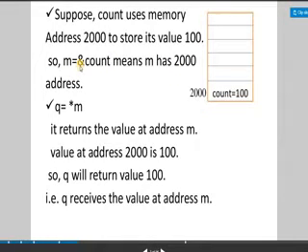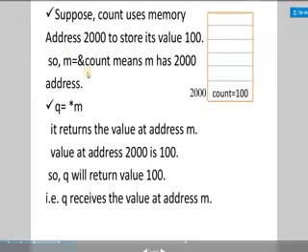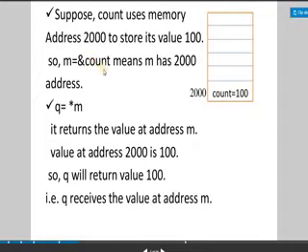So here we do it. We write m equal to &count. That means in m variable we store the address of the count. So what is the value of m? The value of m will be 2000 because m stores the address of the count which is 2000.